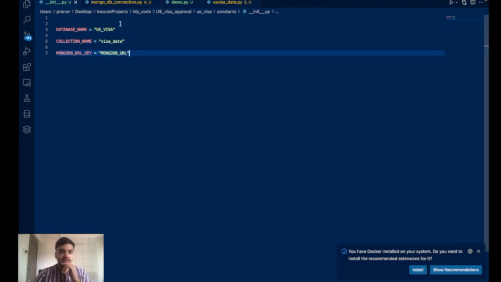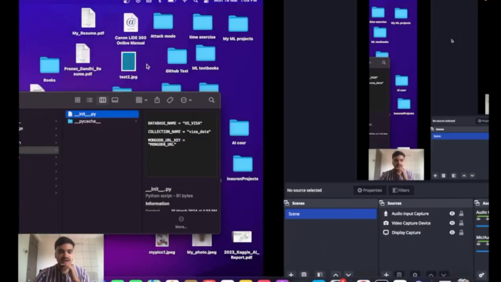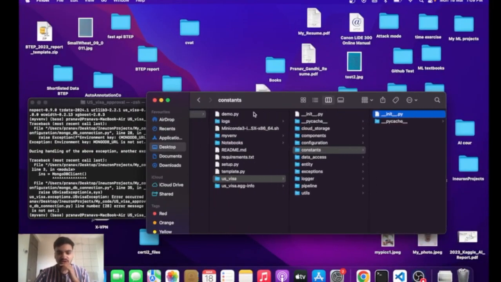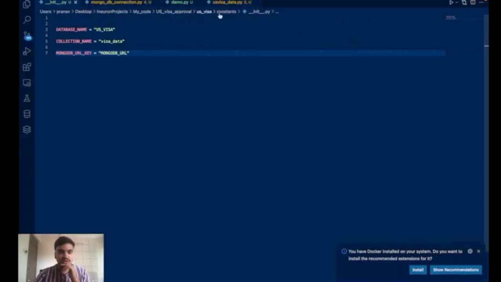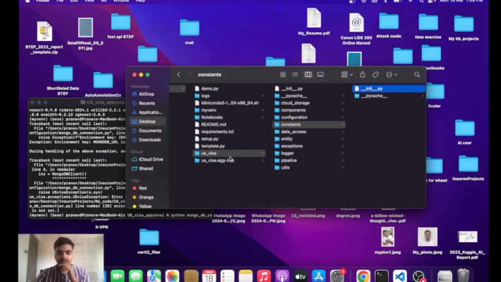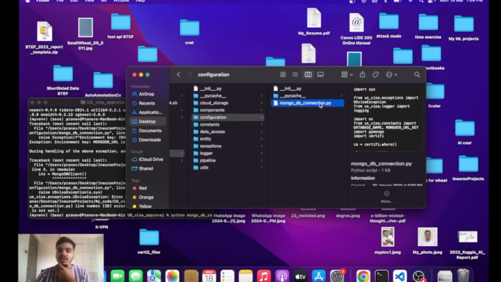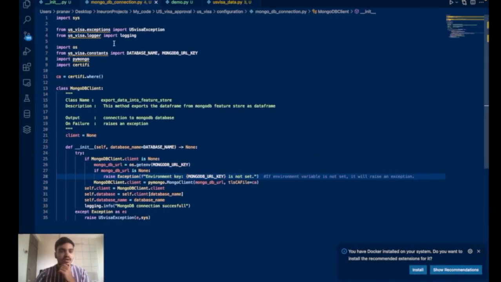So now let's write a new file, MongoDB connection.py. Okay, so where is it? Let me see. Okay, US visa approval constants. So yeah, this is our file. This is inside the configuration, inside US visa. I have created a new file called MongoDB connection.py. Now let's see what code I have written.